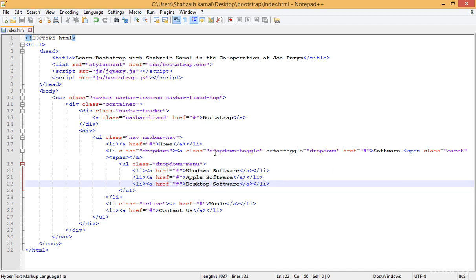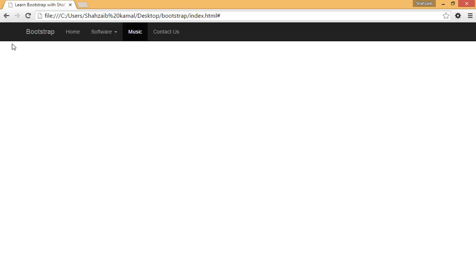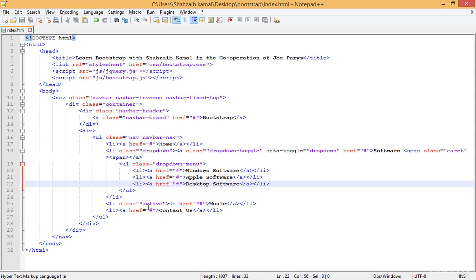Well, save that and go to the browser. Refreshing now, you can see that the software has a menu, or actually the caret link. When I click there, I get the dropdown menu. So I hope you truly understood the dropdown in the navbar as well. So this is the time to learn some more things.